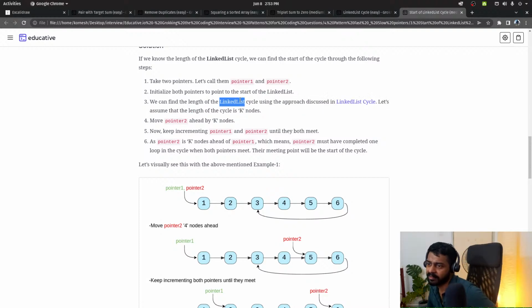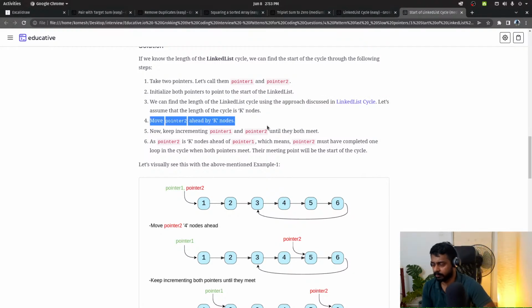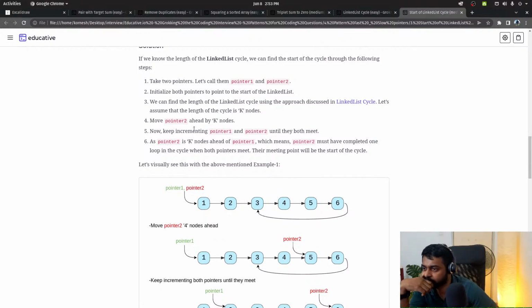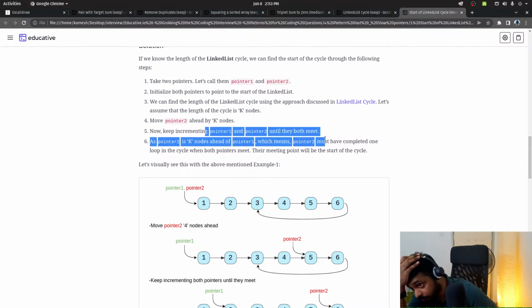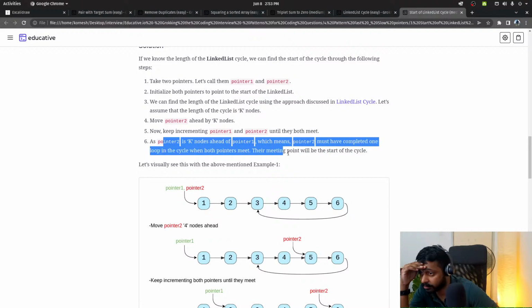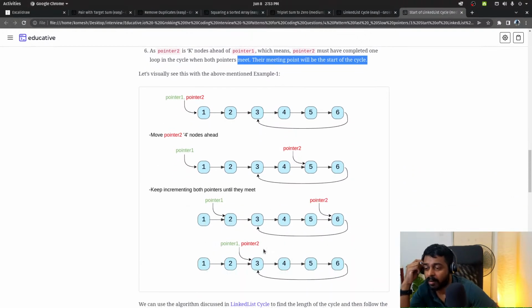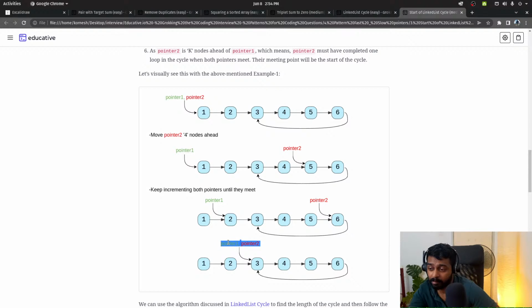You can find the length of the cycle using the approach discussed. Okay. So just because pointer 1 and pointer 2 met at the same node, okay, this is a good one.